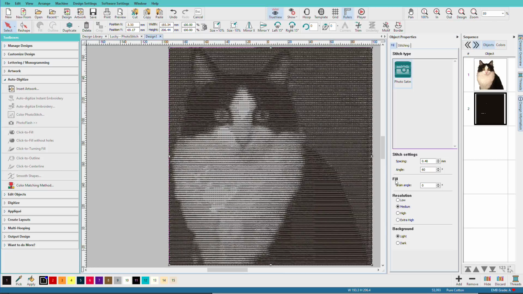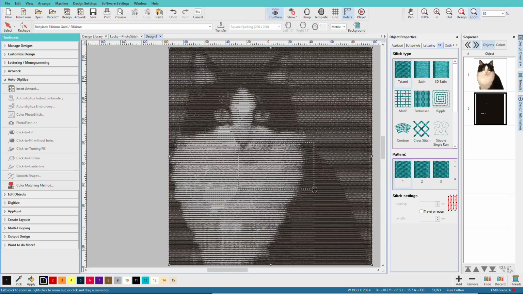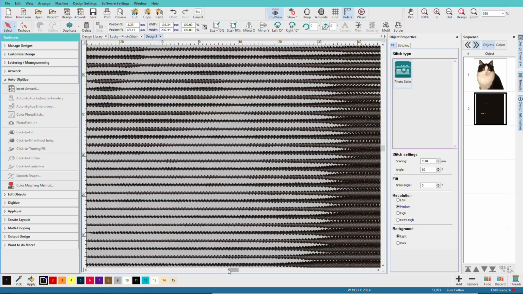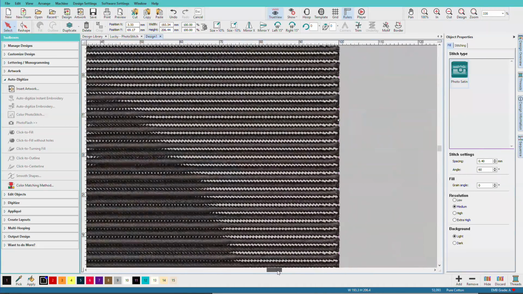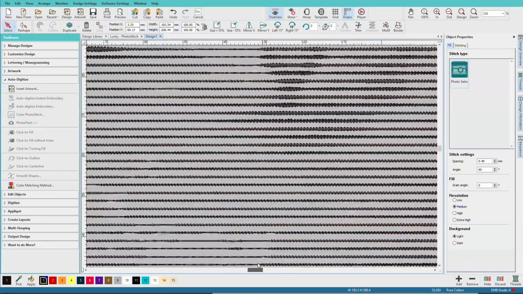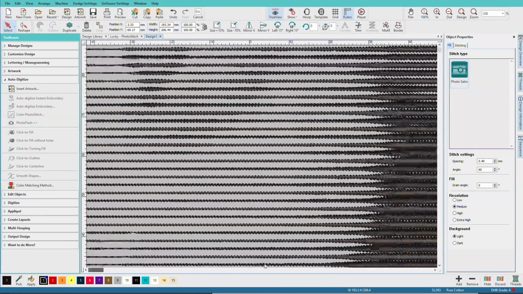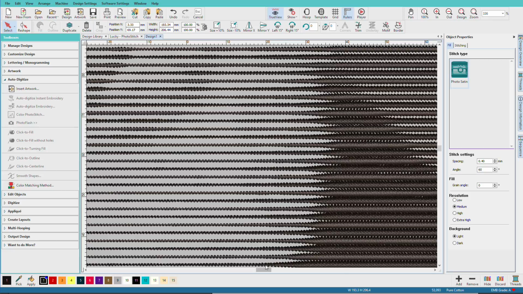Now another thing we can change is the angle, and that will also affect our stitch count. I'm going to press B on the keyboard, and I'm going to zoom in so that you can see how these stitches look. See how they go from fat to skinny to medium to define the design? Kind of reminds me of that old dot matrix printer artwork we had back in the 80s.